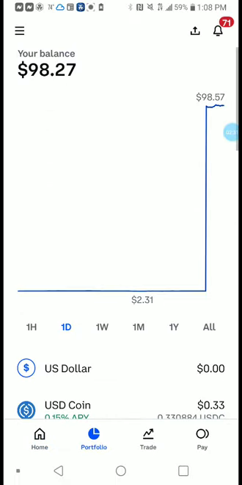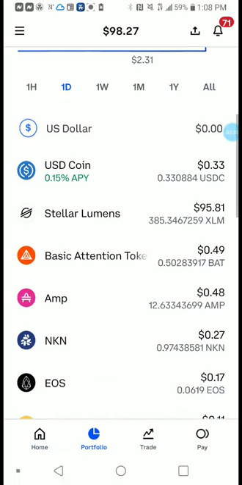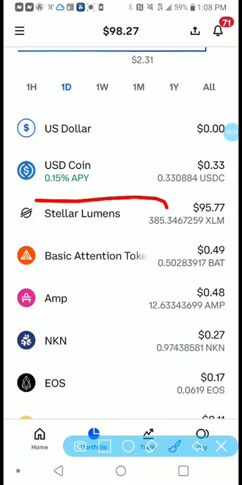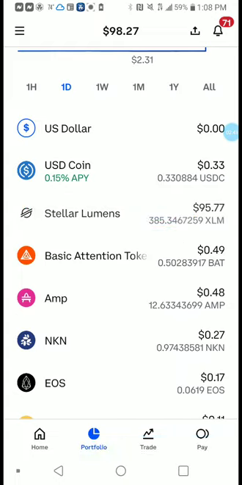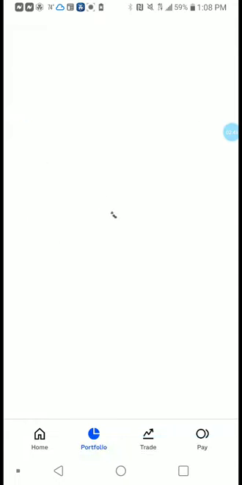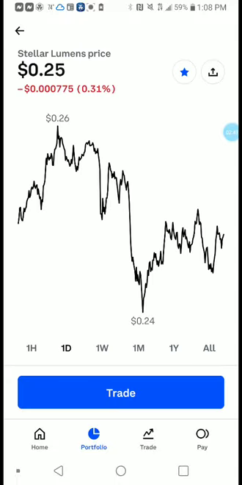You're going to click on your portfolio at the bottom. Once you click on your portfolio, you will see what you bought right here. So Stellar will be right here. So you look at Stellar right there. So you go ahead and click on Stellar, and once you click on Stellar, you just give it a little time. Once you give it a little time, it's going to load up.